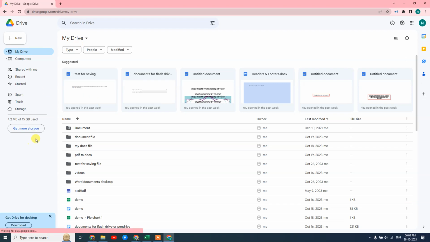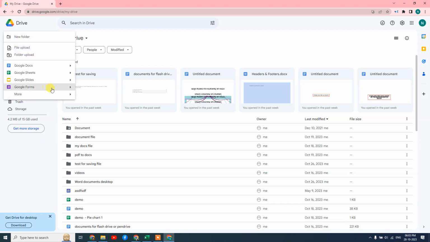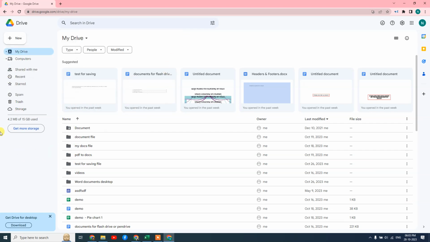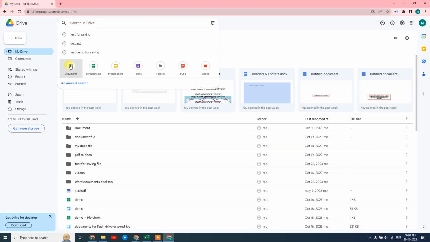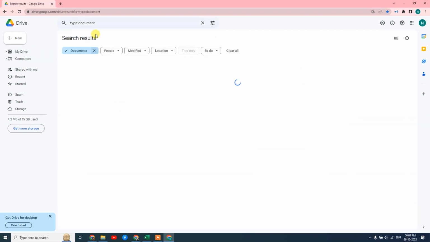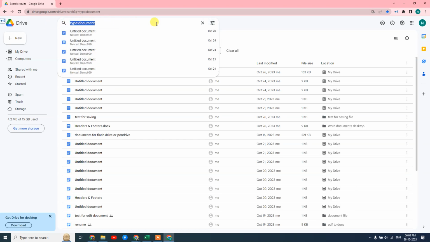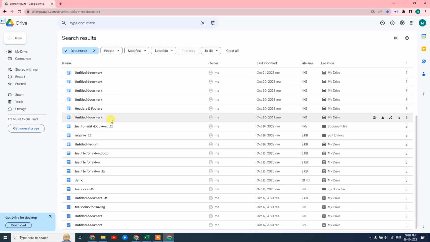Now here, this is a storage service from Google. Whatever documents you create in Google apps like Google Sheets, Google Docs, Google Slides, Google Forms, and many more, they are all saved in Google Drive. It is like storage for Google documents and folders. Here you can simply filter for documents only. Go to the search and click on documents, or you can just type a colon and the word document. Here you can see all your documents.